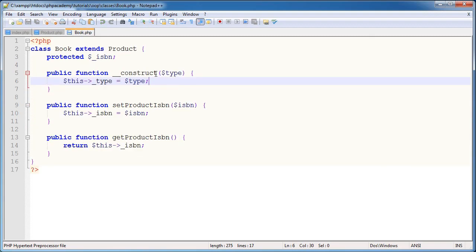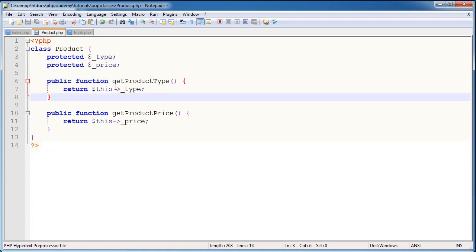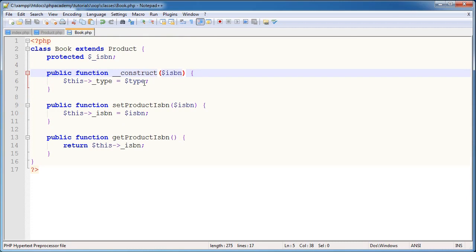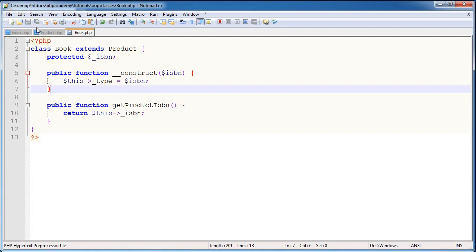Now in book, instead of our constructor taking a type, we want our constructor to take the amount of pages that this book has. We'll stick with the ISBN. So we want this book to take the ISBN. It wouldn't make sense allowing the product to take the ISBN because we don't know what kind of product it is. So here I'm going to say ISBN. Okay, and I'm going to remove this set to product ISBN because our constructor does that for us now.